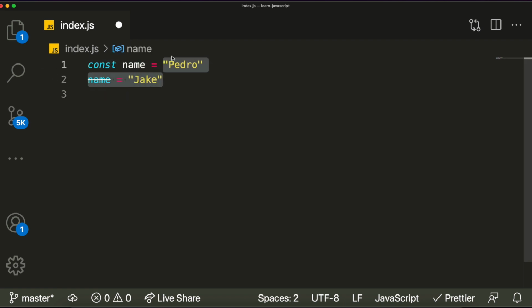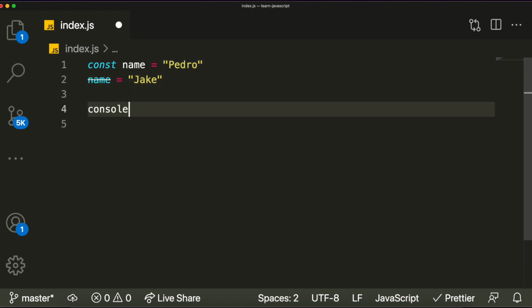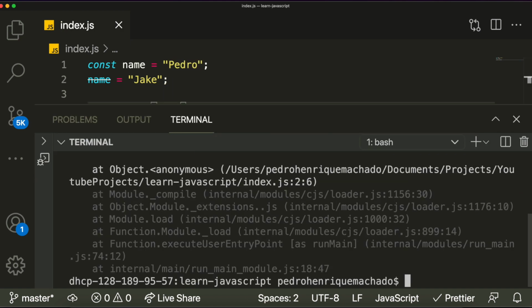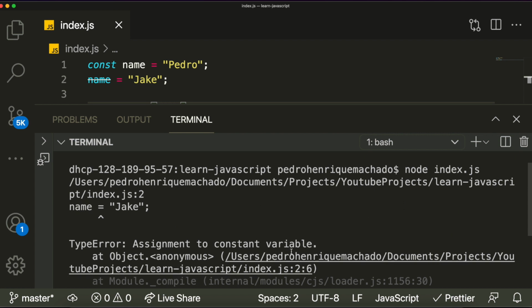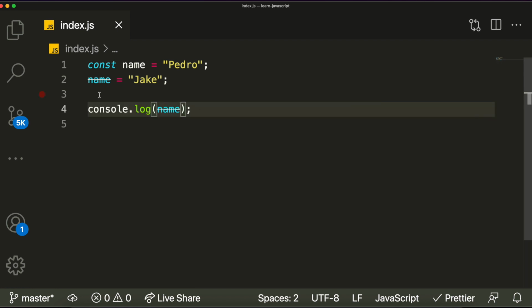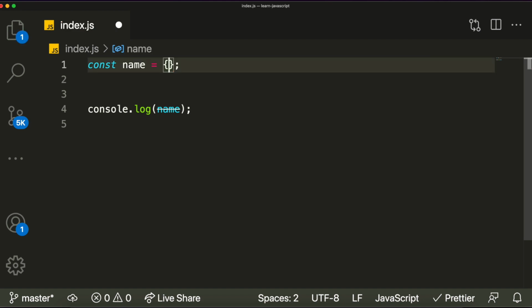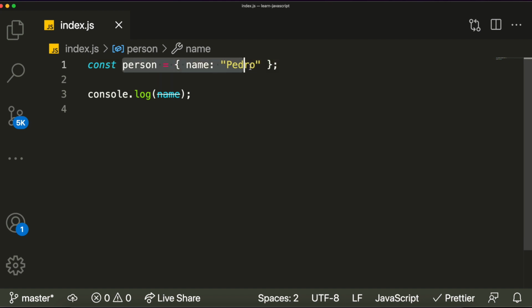The only minor thing is this won't change for variables like this. For example, if I came over here and said console.log name, you'll see it will probably break. Yeah, it breaks because obviously you can't do assignment to a constant variable. However, if this wasn't a string, if this was an object, let me actually not call this name because it doesn't make sense. I'll call this person. So it's an object containing person, and over here there's a property called name, and I added Pedro. So this is the only thing that exists in this object.